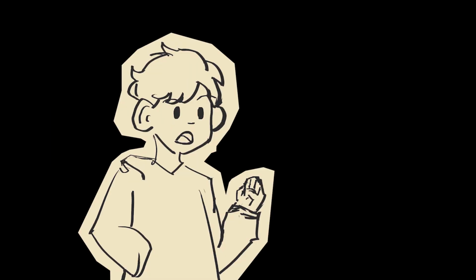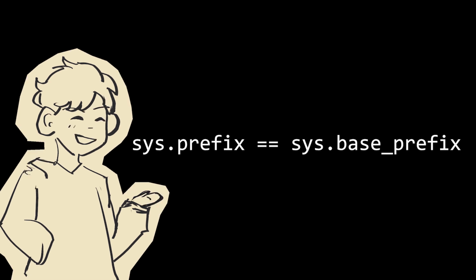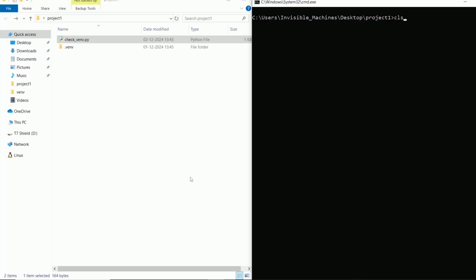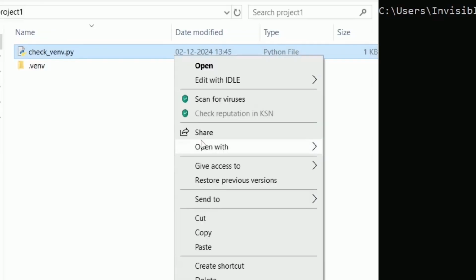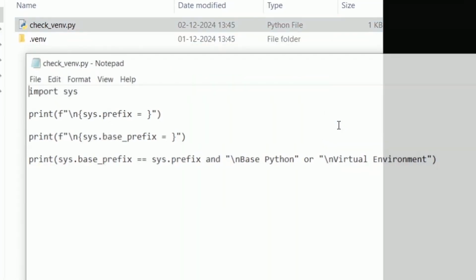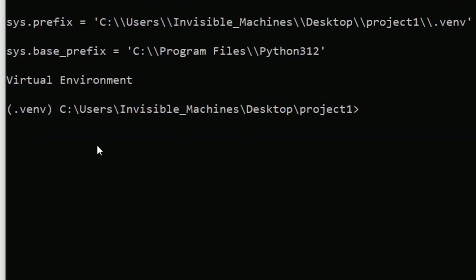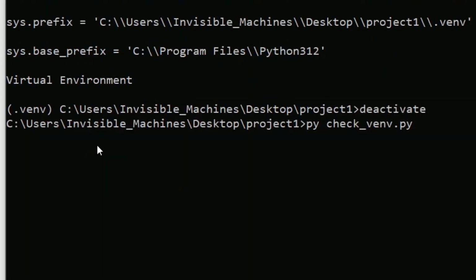Hence, it is sufficient to check if sys.prefix equals sys.base_prefix to determine if the current interpreter is running from a virtual environment or not. Let me demonstrate this with this Python script. With virtual environment activated, with virtual environment deactivated.